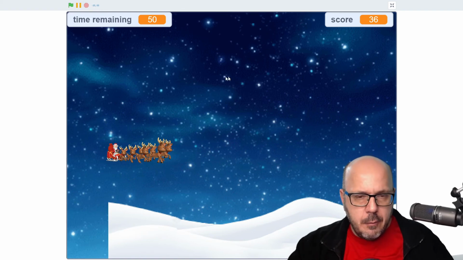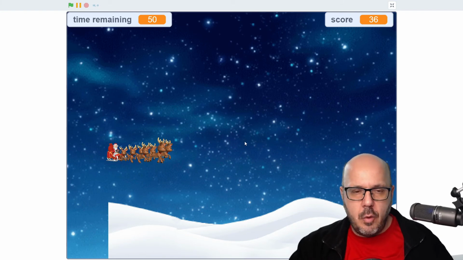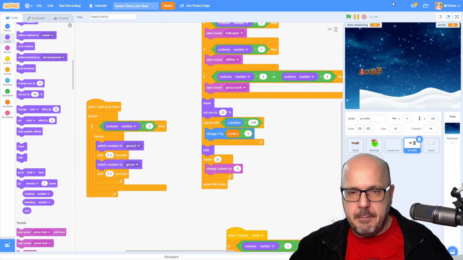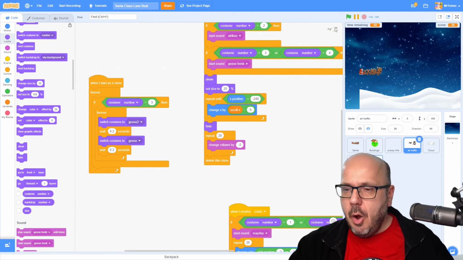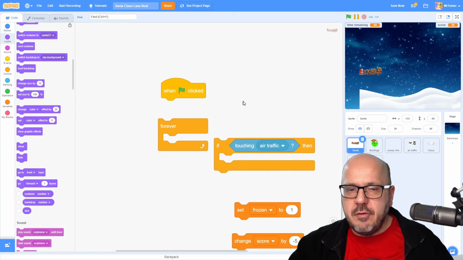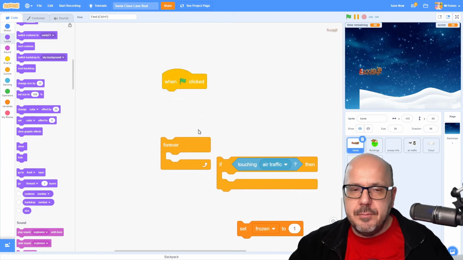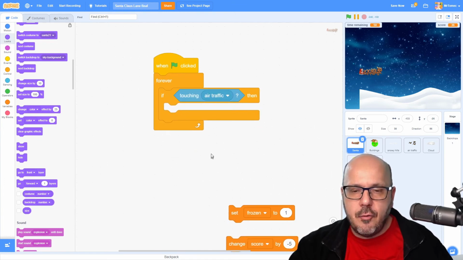Okay, next we have to deal with the collisions so that Santa can actually crash into these guys. Now that happens in 2 different places. We're going to have Santa do the actual detecting, and then he's going to broadcast a message to the air traffic to make it crash properly. Okay, let's go back to Santa for a second here. So we're starting a new green flag here. And we're going to start checking forever to see if we're touching air traffic.